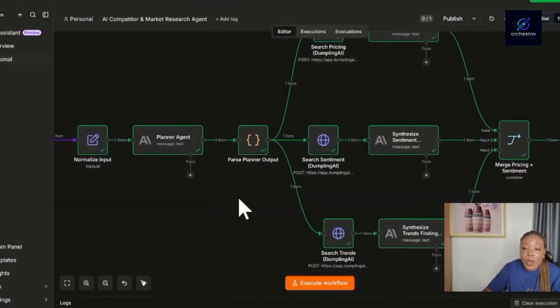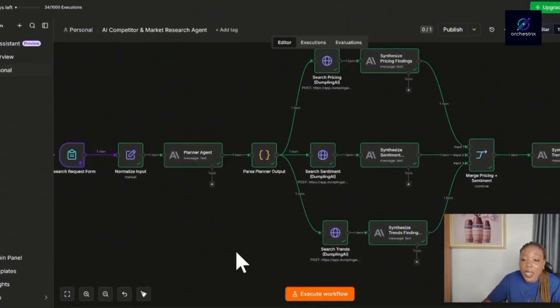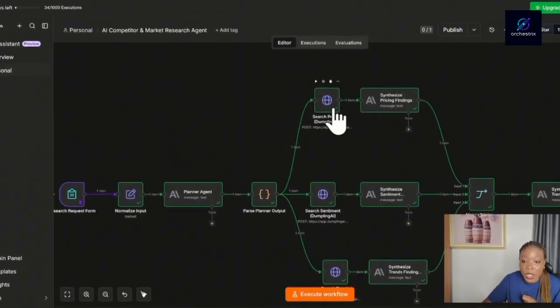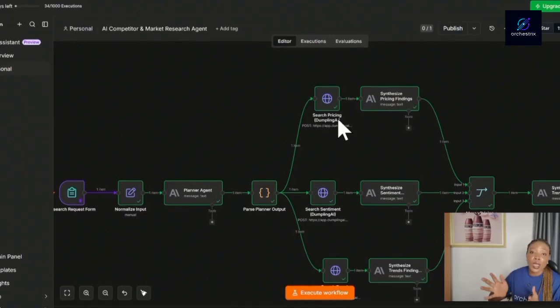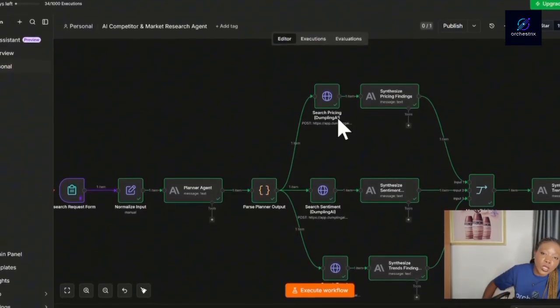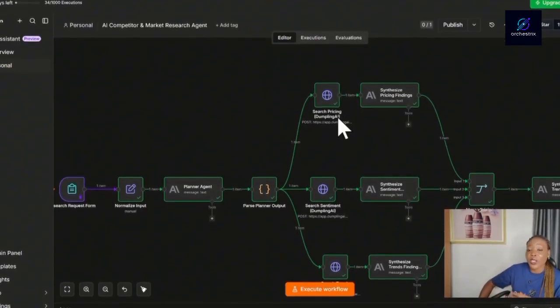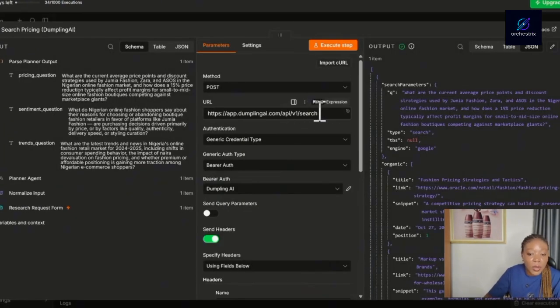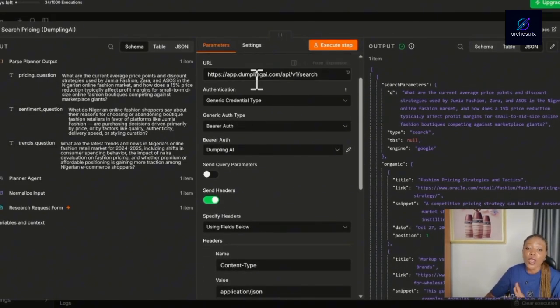Now, we have multiple parts here. We have our pricing agent, our pricing research agent. We're using the Dumpling AI research agent to actually do this research for us. If you don't know Dumpling AI, just search for dumplingai.com and you will be brought to Dumpling AI, where you can search their endpoints for the search. So we're using their module here, the search endpoints. That's what we're using for our pricing question, our sentiment question, and our trend question. So just go to dumplingai.com, get their endpoints, and you can walk along with me here.